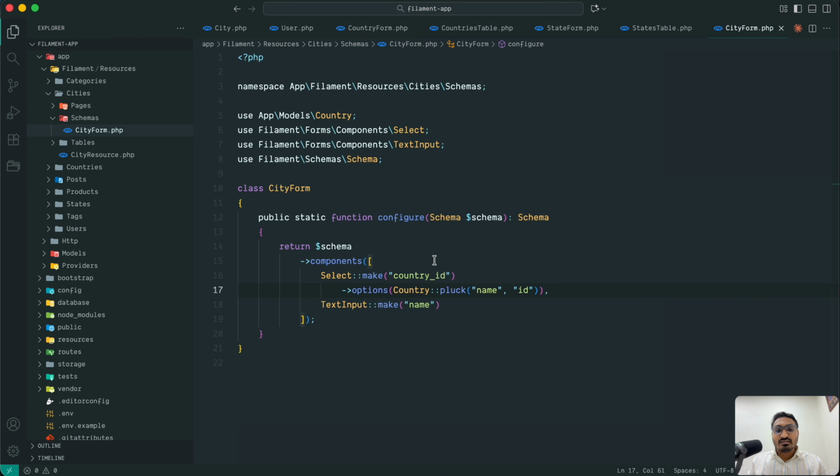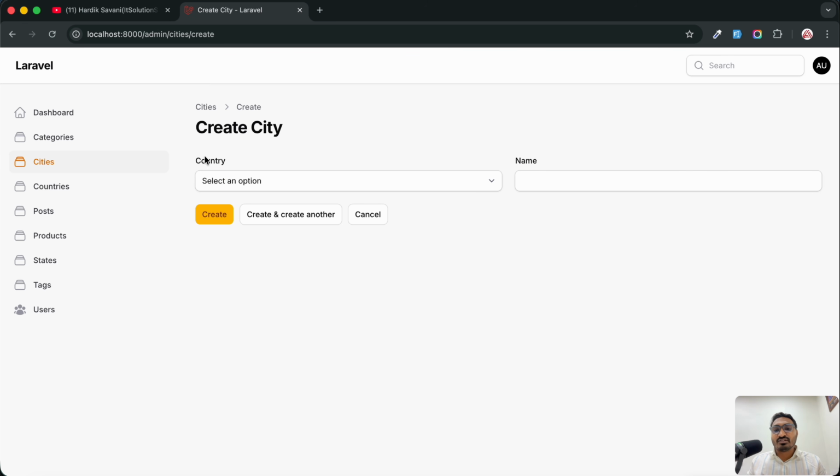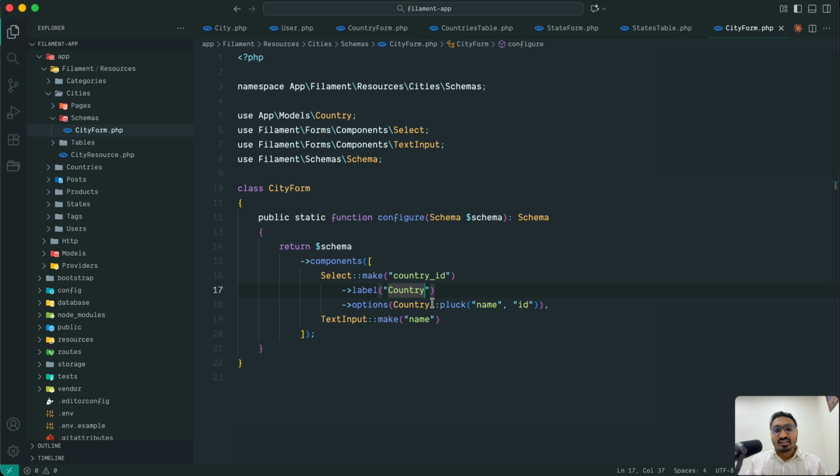Same way I'm going to define the label for it. So I will use the label method, that's called Country. Okay, save it. Let me go, hit refresh. You can see Choose the country. Now when I choose the country, I also need a dropdown for the state. So copy this, paste it, and instead of country I will call it state.